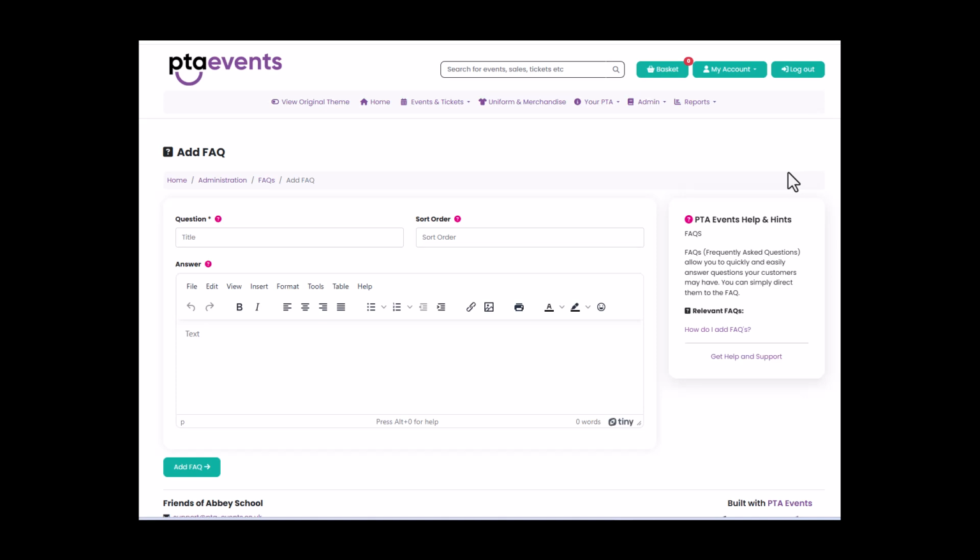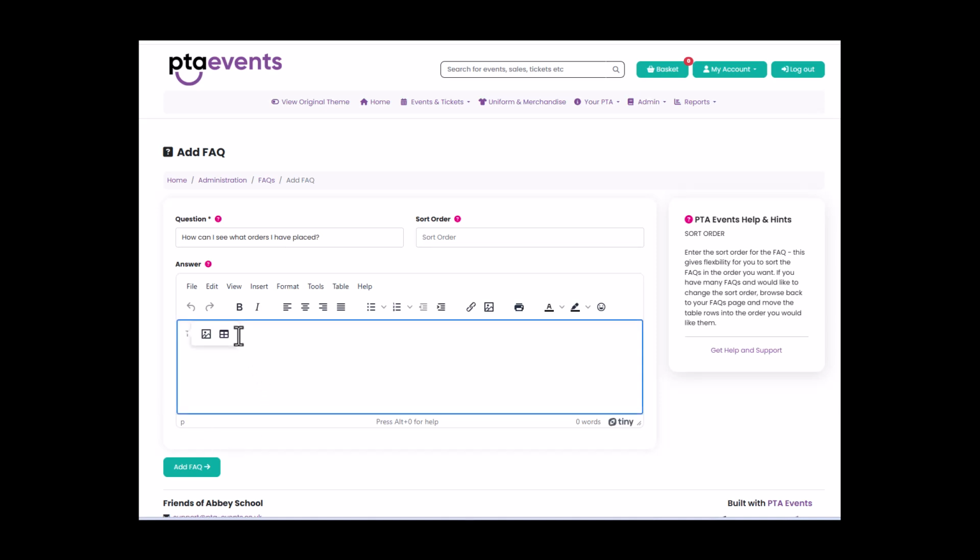Enter the title for the FAQ into the title field, and you can enter a number into the sort order field. This is one way of determining what order the FAQ is displayed in. This step is optional here. Type the answer to the question in the free text field. When you're done, click the Add FAQ button.